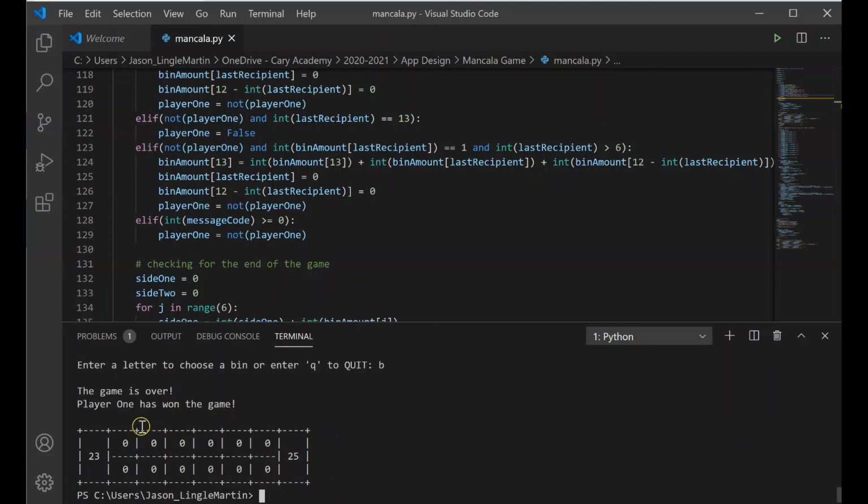That one stone landed in an empty bin, and so player 2 claimed it. All the stones on player 1's side went into player 1's Mancala, and there were enough there for them to win the game. So we see the message, the game is over, player 1 has won the game. So the code seems to be working pretty well.